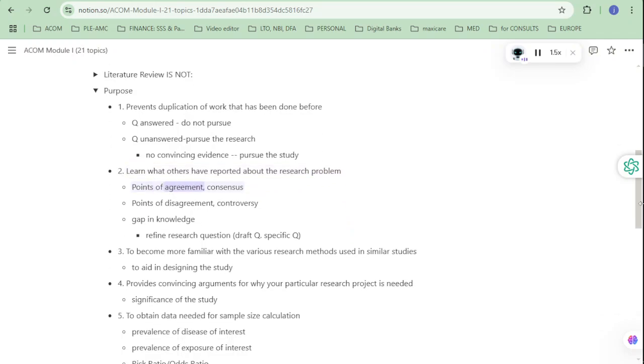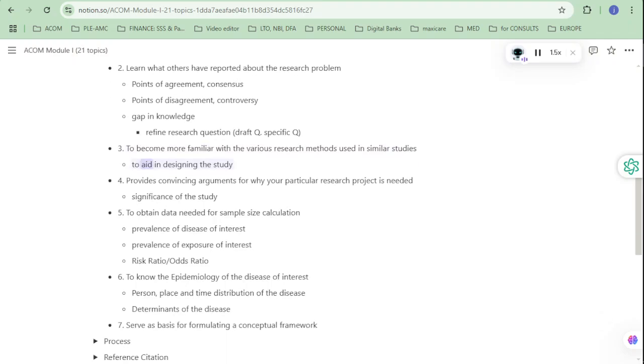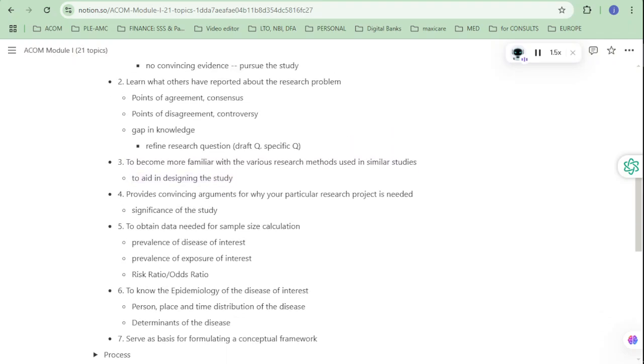Points of agreement: consensus. Points of disagreement: controversy. Gap in knowledge: refine the research question, draft a specific question. 3. To become more familiar with the various research methods used in similar studies, to aid in designing the study. 4. Provides convincing arguments for why your particular research project is needed: the significance of the study.